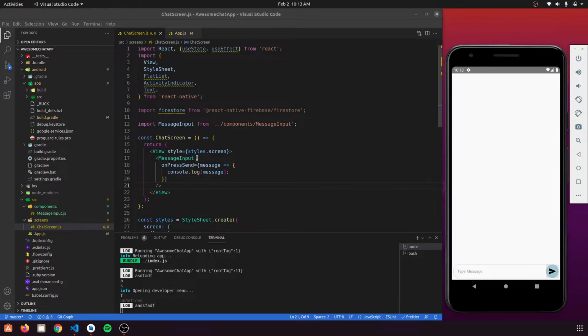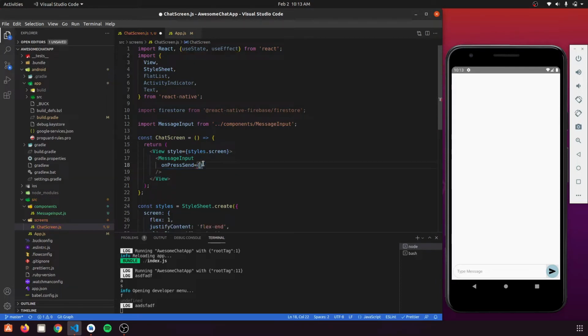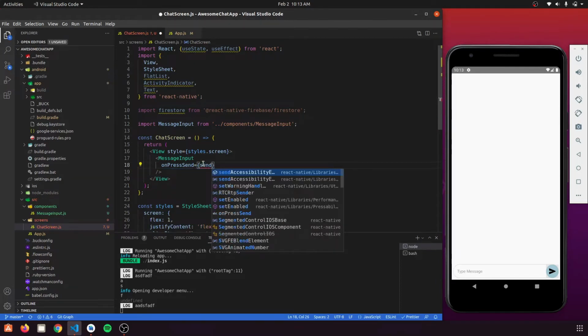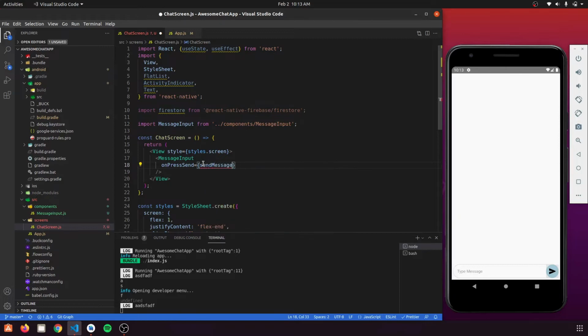So let's delete this console log and create a new method called sendMessageHandler, and let's define it here as an empty function for now.